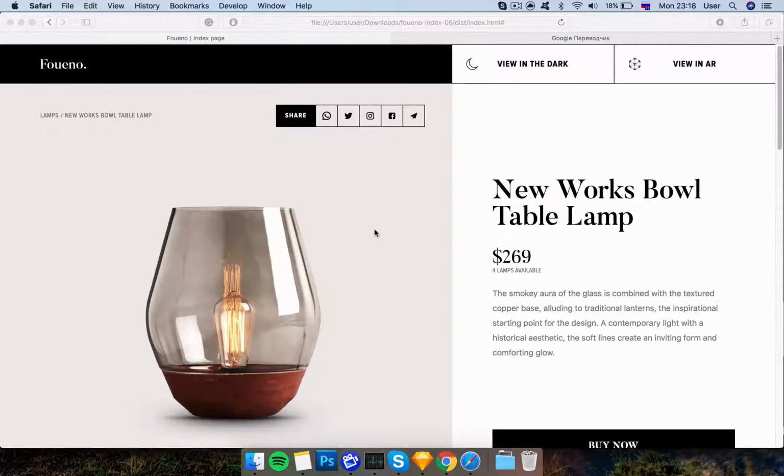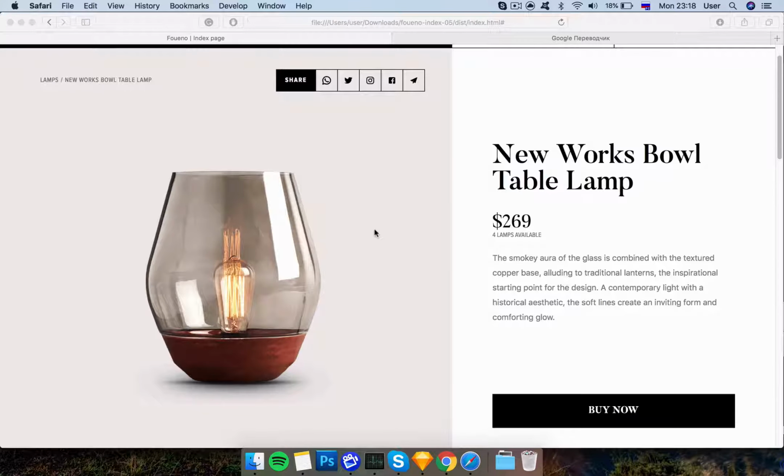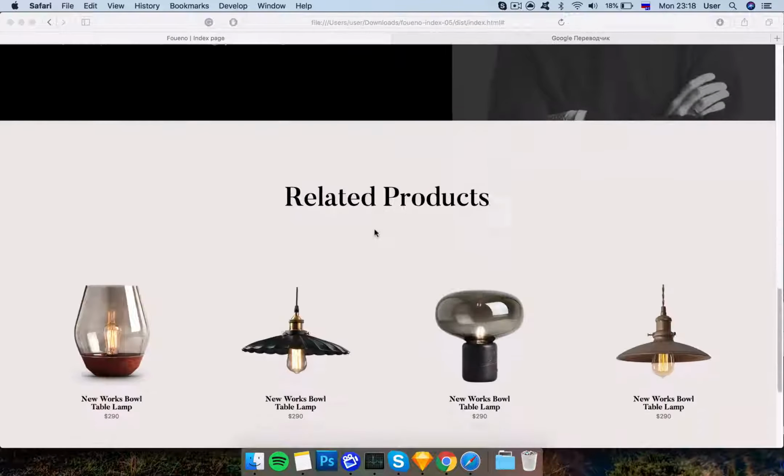Hello everyone, it's me Alex, and today I will show you how to create this inner page for the e-commerce site that sells fancy light bulbs in Sketch, starting from the user experience and ending with the UI itself.